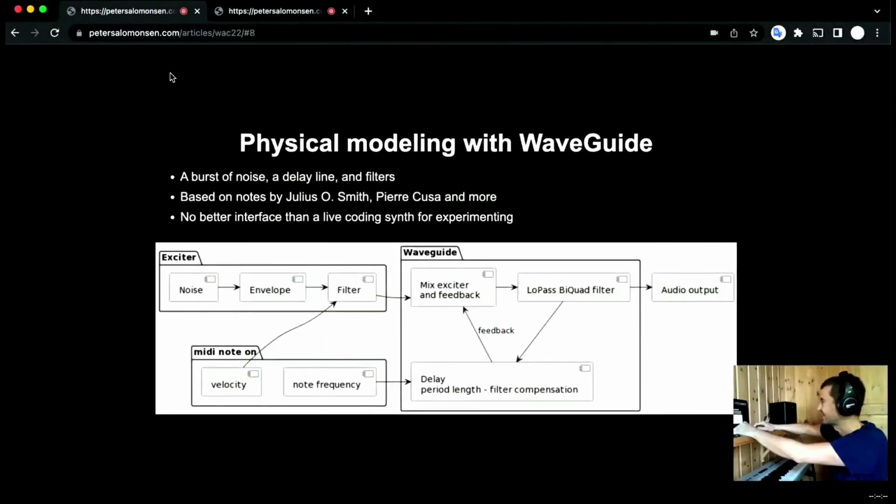So the next is what I've been playing with in recent years. It's physical modeling, a very complex topic. I still have a lot to learn. I'm trying to catch up on a lot of things, math I should have learned in my 20s, but you know, it's never too late to learn. I've read a lot of the notes of Julius O. Smith. He's the expert on this, and Pierre Cusa has some really nice, simple tutorials to get you started. And I think there is no better interface than a live coding synth for experimenting.